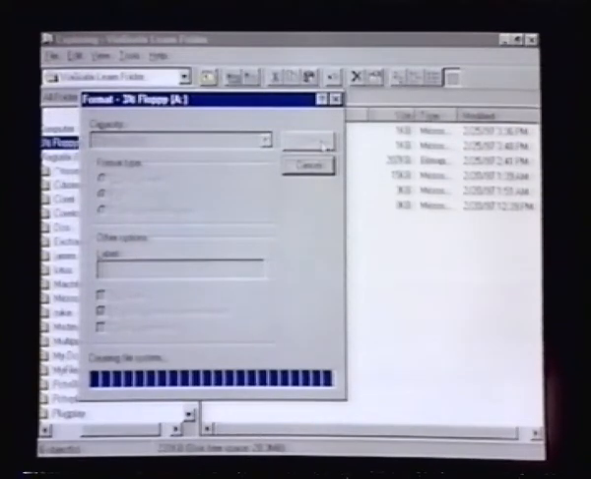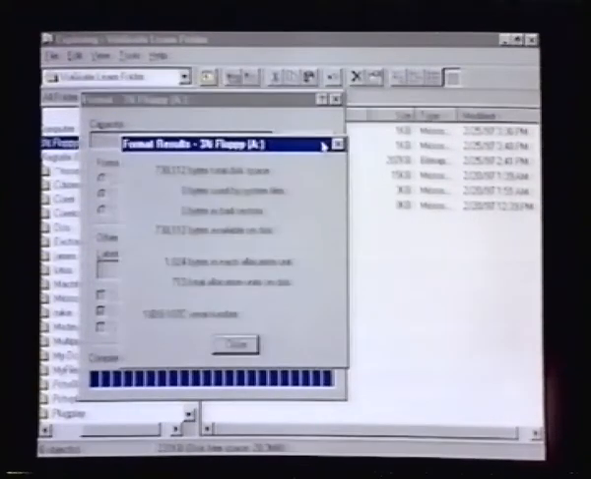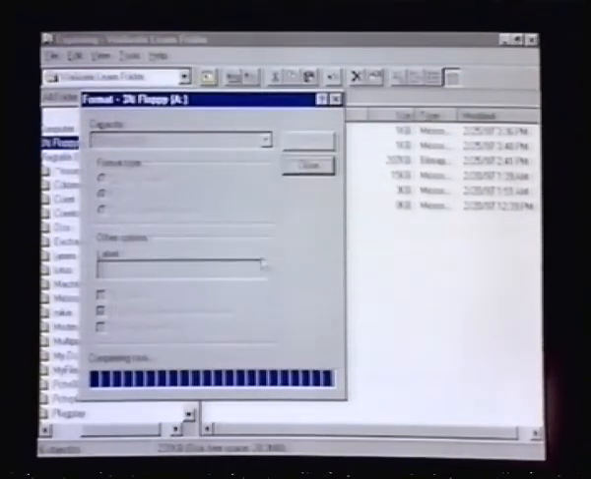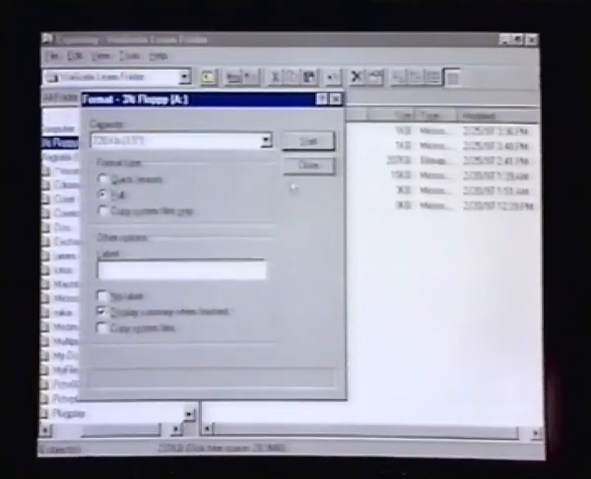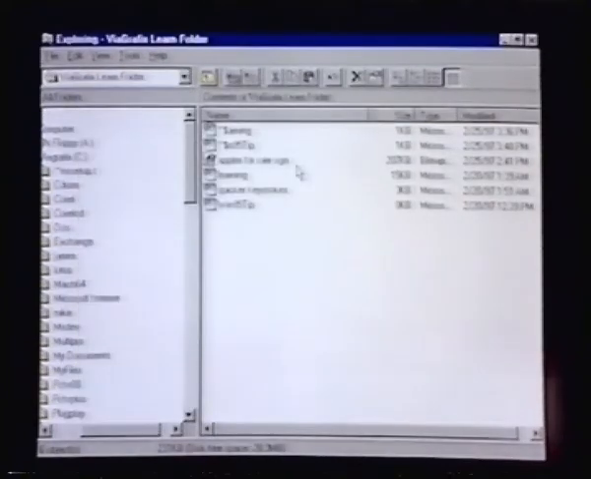As soon as the format is complete, a Format Summary dialog box appears. We look it over, then click the Close button. At this time, we could format another if we wanted. We don't, so we click the Close button.